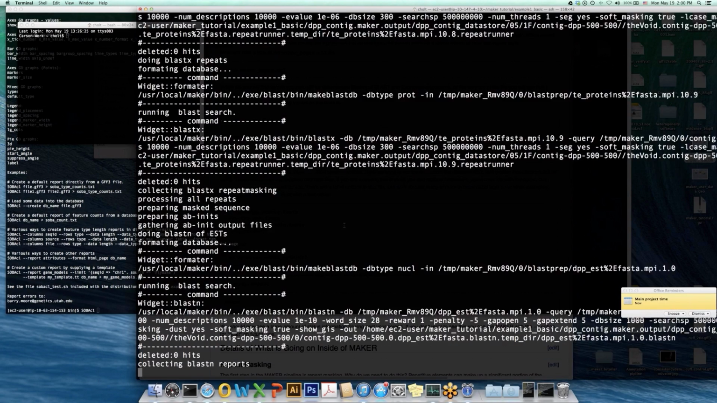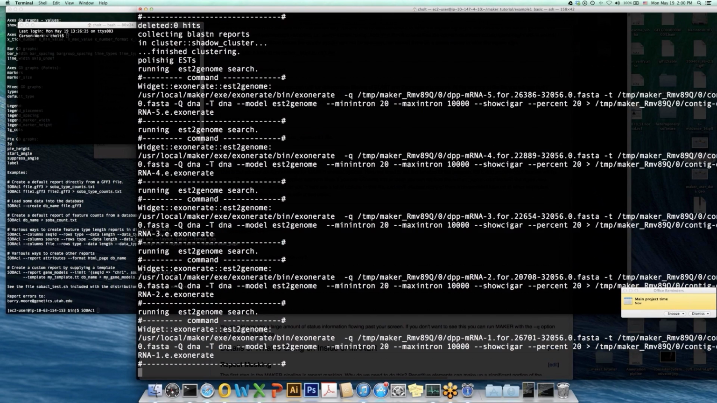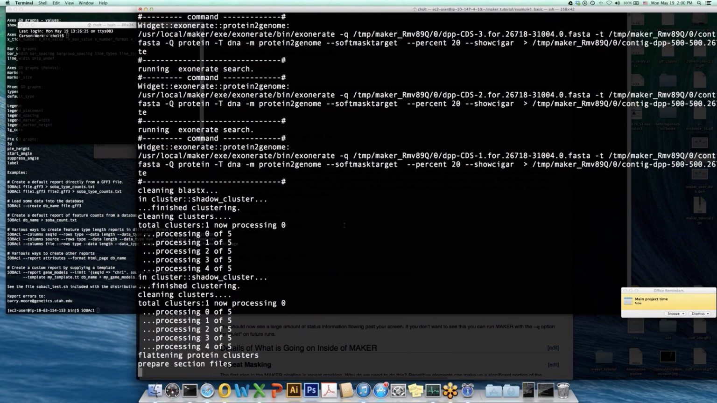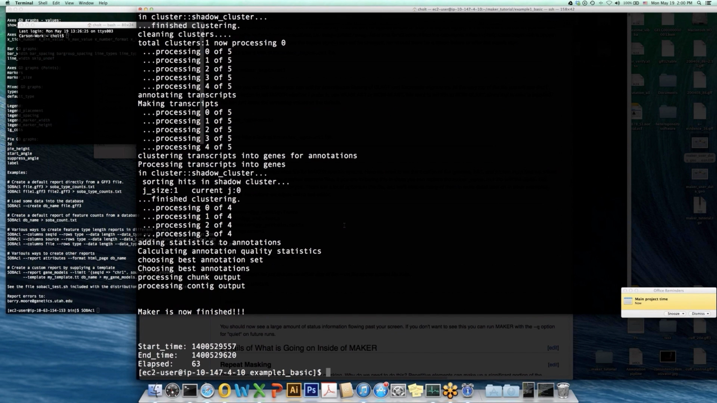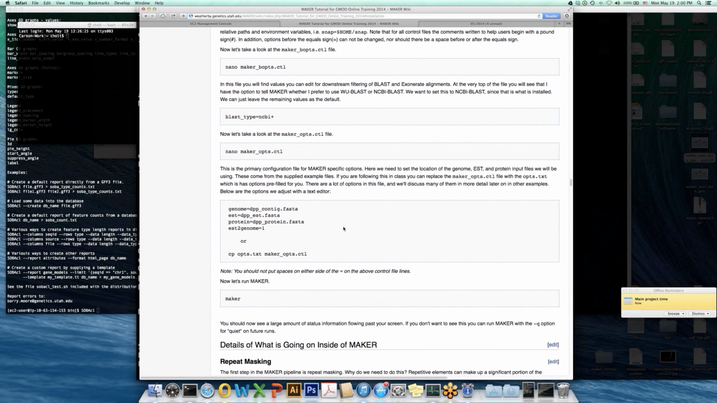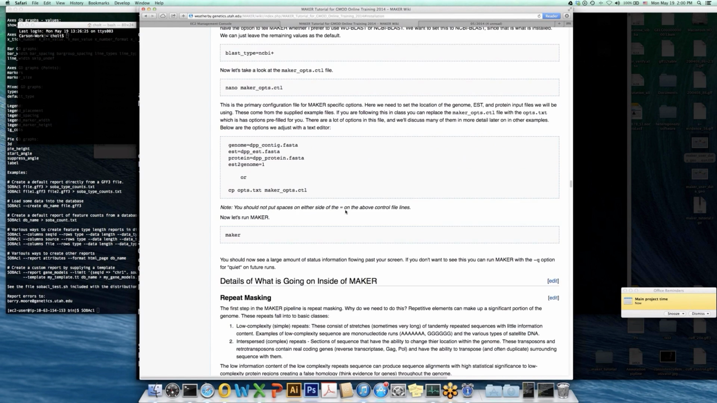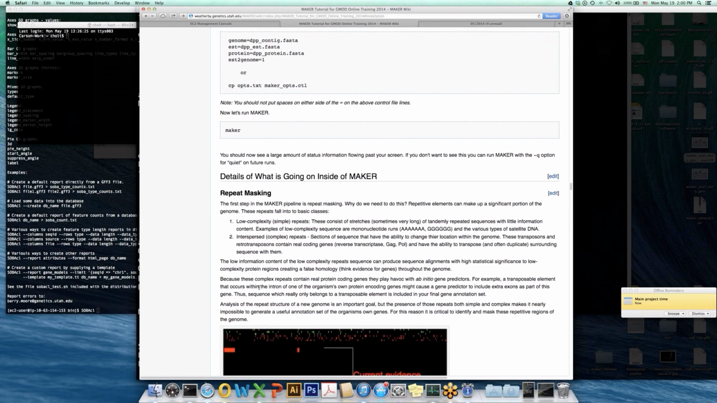All right. Now you can see Maker is performing a number of steps here. At first it performs repeat masking using RepeatMasker. Then it goes on to align things using BLAST and Exonerate. And it ran relatively quickly. It says 63 seconds went by, and we have a finished job. So Maker is working correctly, and we should have some initial Maker output.